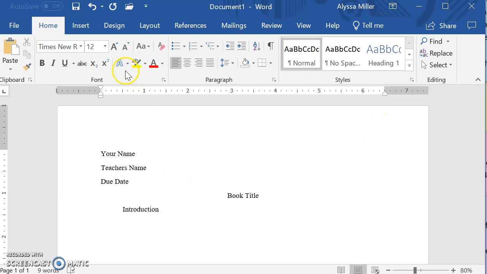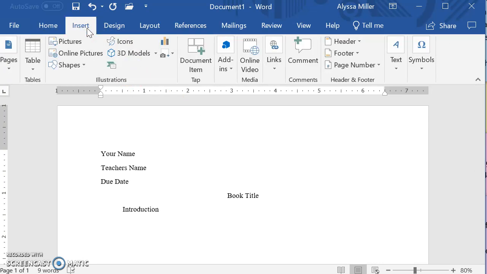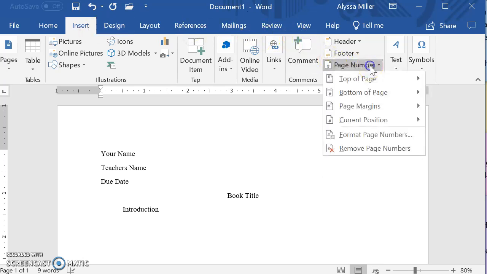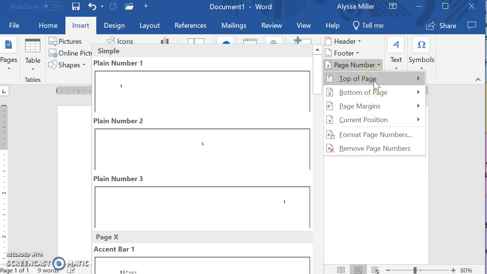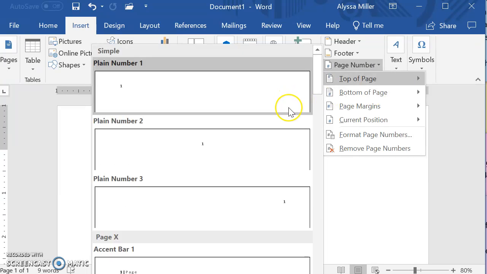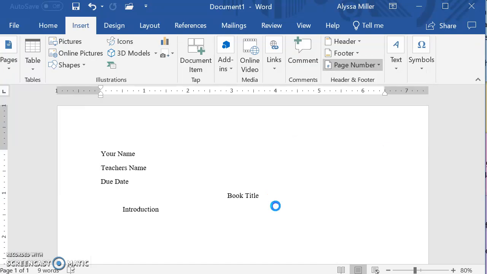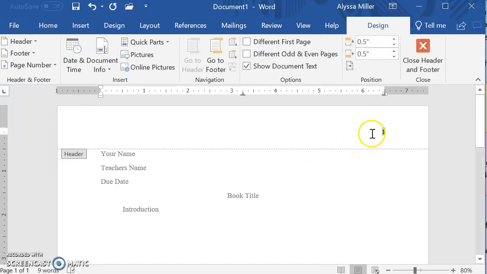To add page numbers up at the top, you want to go to the top ribbon and click Insert. You will then go over here to Page Number drop-down menu. You want them at the top of the page. And over here, you want plain number 3, so it shows up at the top right-hand corner.